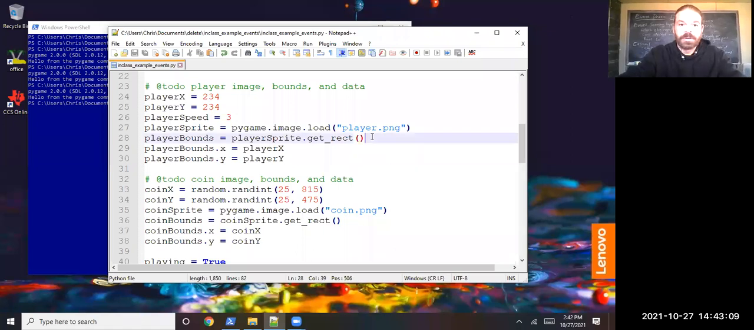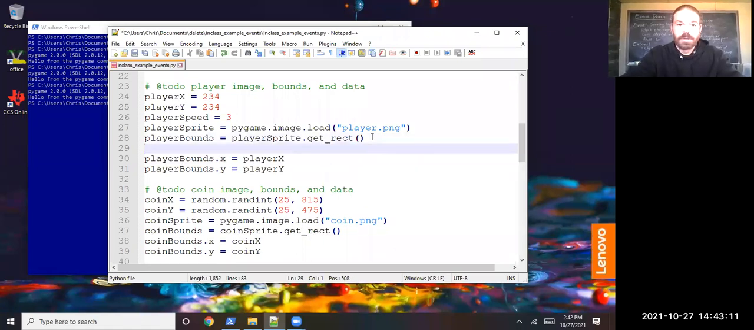So here, alternate, we could just say player bounds equals a pygame Rect. I think this one has a capital R, doesn't it? Do I have the example from the other day? Nope, I already deleted the example from the other day.